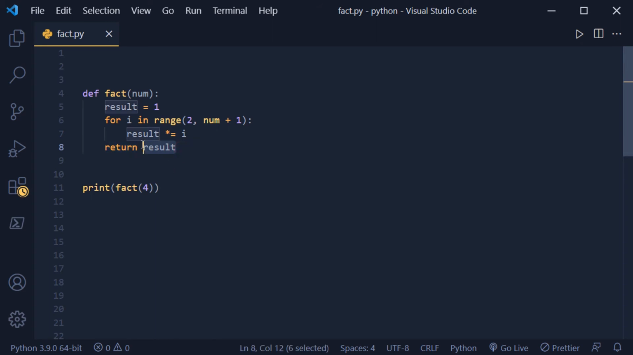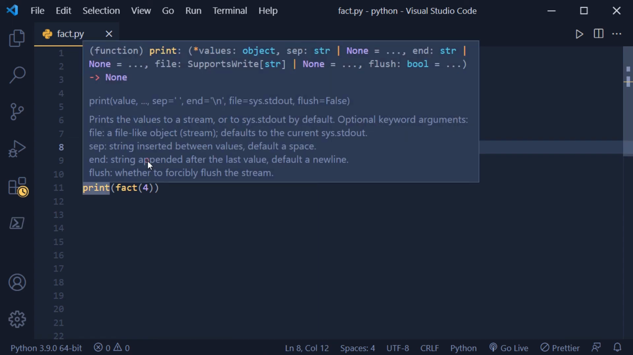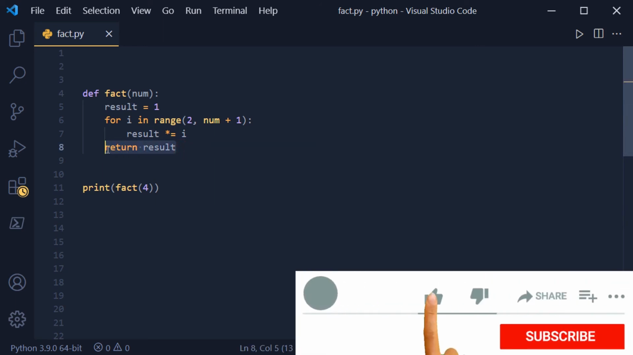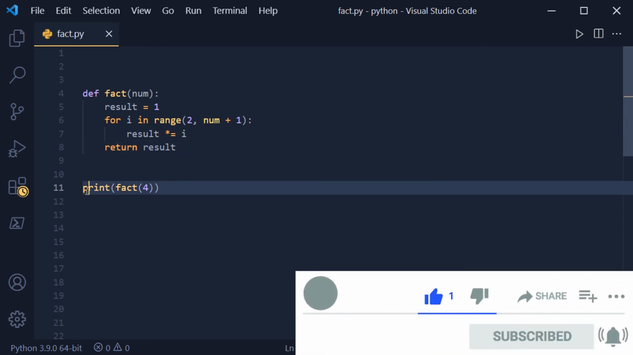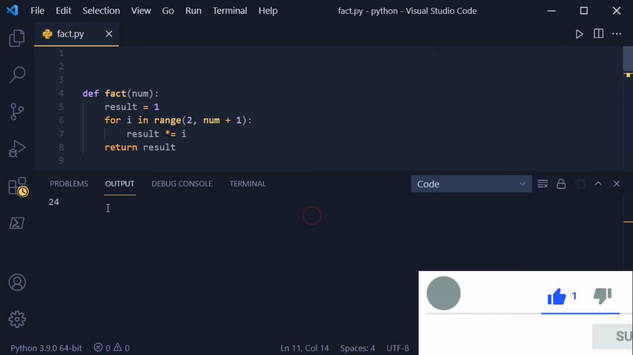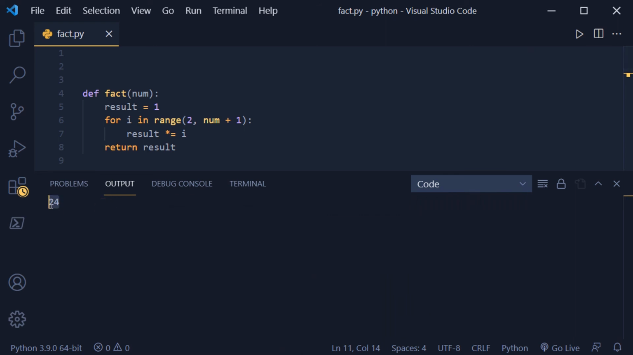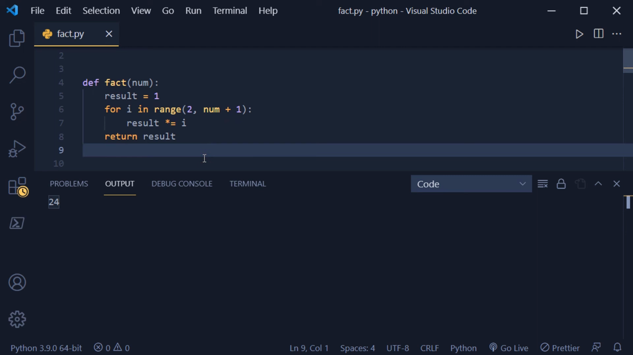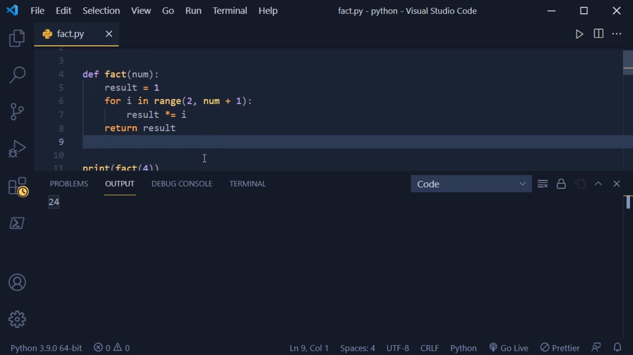So here is the value 24, and here we can print the value that is returned from this function using this statement over here, and you can observe its effect if I run the code. It is giving 24. That means our code is correct. So this is how we can find the factorial of a given number.